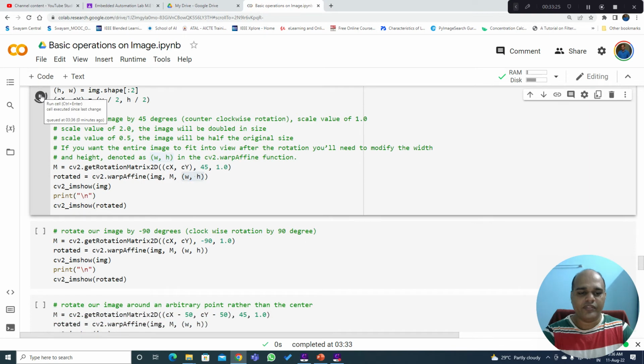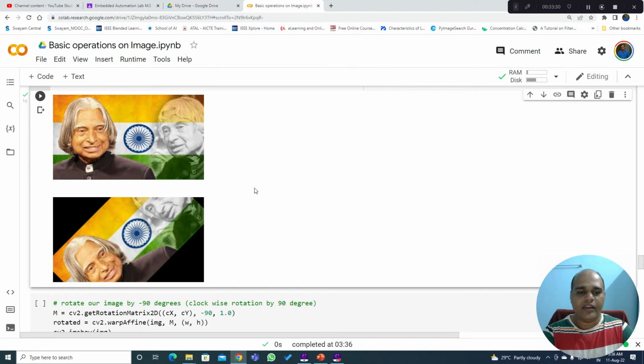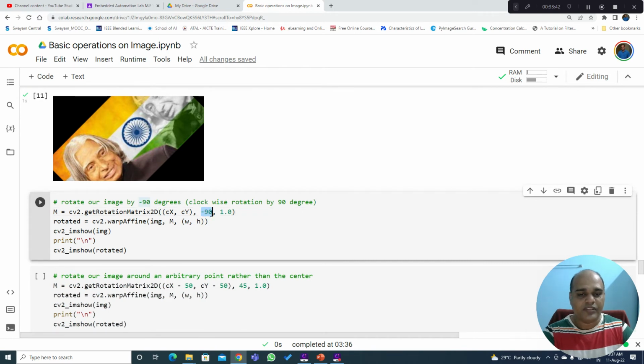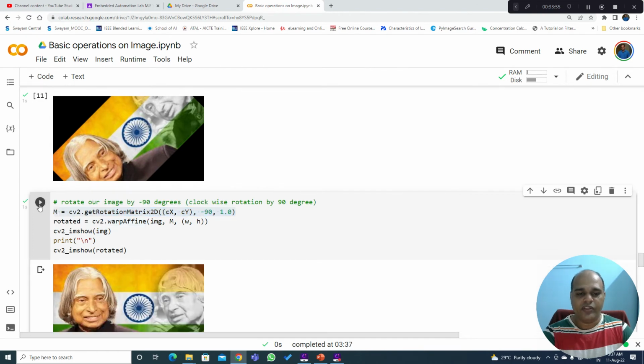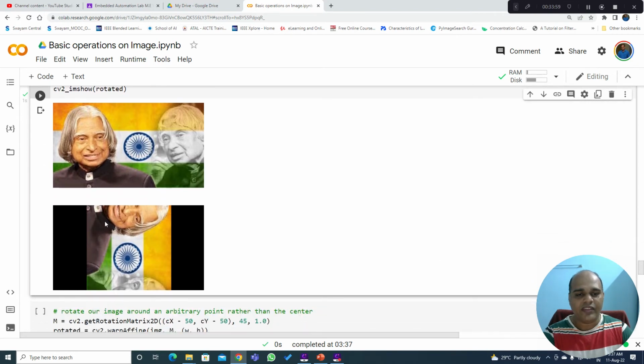When I execute this, you will find this is the original image and now the image is rotated counterclockwise by 45 degrees. Same way I can use a negative value here. Here you can see we have used a negative value, which means now the image will be rotated in the clockwise direction. So that is the difference here. Again we define a matrix, use the warpAffine function to do the matrix computation. When I execute this, you can see the original image. Now the image is rotated by 90 degrees in clockwise direction.